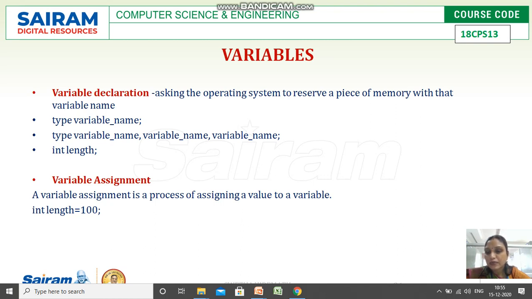For example, the declaration syntax goes like this: type followed by the variable name. Type may be integer, float, double, or character. So we can store the variable in different types of data. Those data types we'll see in the next slide.